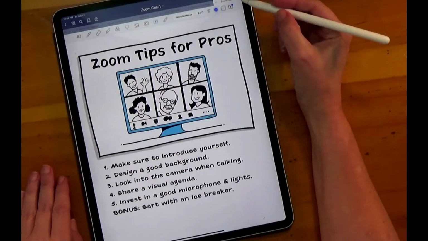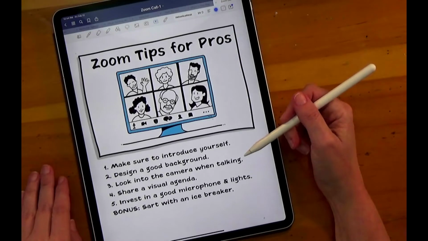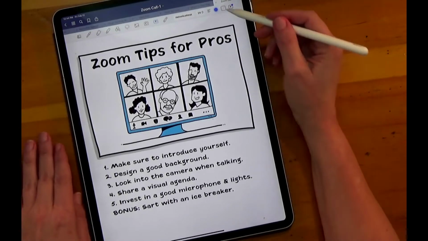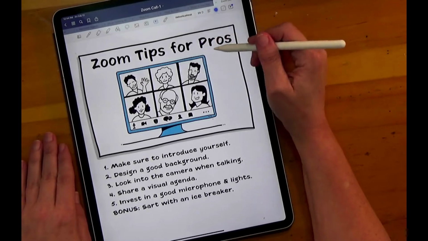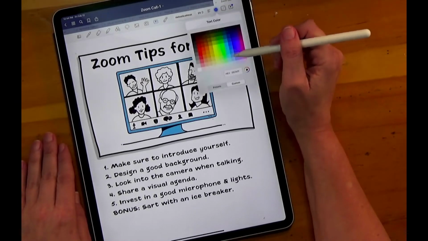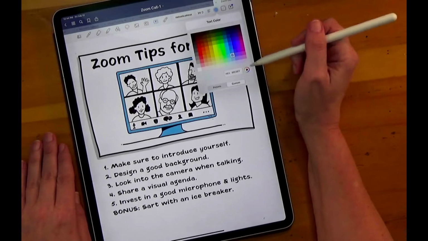So I have created a visual for you on my 5 Zoom pro tips, and I'm going to show you how even a simple visual like this can help you in your next Zoom call. So here we are on my iPad. I'm using an app called GoodNotes that I've imported this visual into, and I'm going to change some of this color. I'm going to do a custom color and I'm going to do a lighter blue.